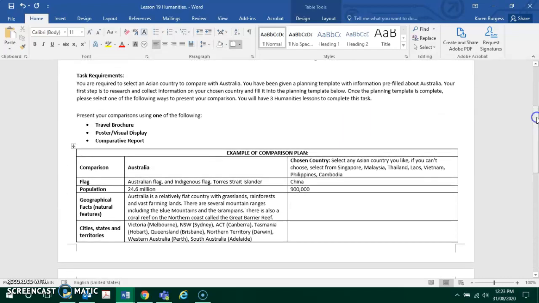Then tomorrow I'll get another piece of information and it'll still be about China, and I'll be working on making my project about China. Okay? So that's what I need to be working on for this whole week of humanities.